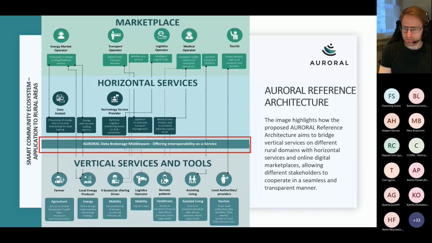So as mentioned, the goal of AURORAL is to deliver interoperable, open, and secure integrated digital platforms. So as you can see here, you have a set of vertical services and tools at the bottom, which can be thought of as data providers or services.